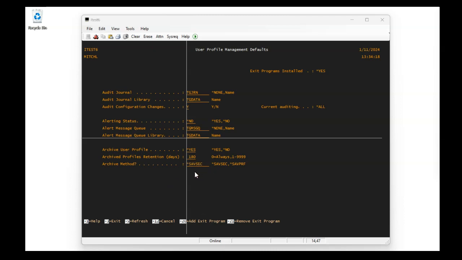Now the archive method is going to be either SAVSEC or save preferences. SAVSEC is going to be using the SAVSECDTA command. This option is slower, and it's going to restore the archive option and run the restore user profile command, whereas the save preference is just going to essentially create a user profile that is copied from the archived profile. So it is faster, but you will get more information with the save security.